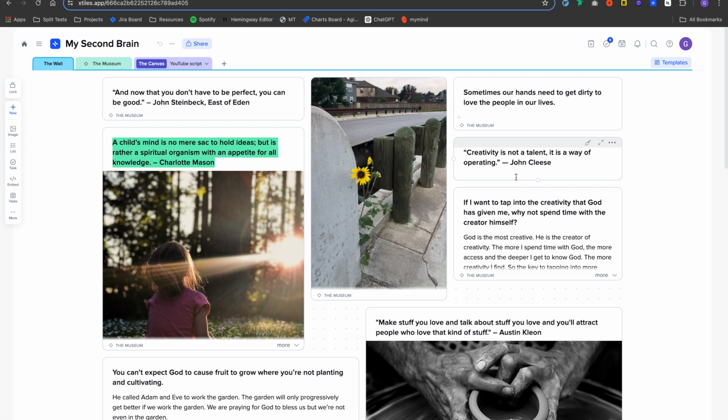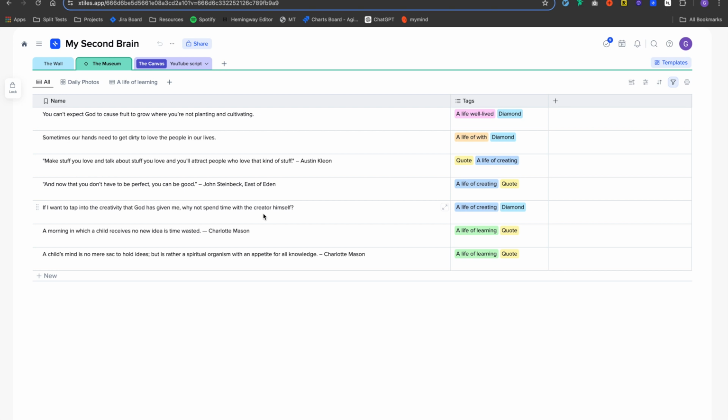Now, after I've collected some ideas and I've put them on the wall, at that point I would organize them into the museum. So the museum is one table collection organized with tags. All right. So to add the tile to the museum, I would come over here.